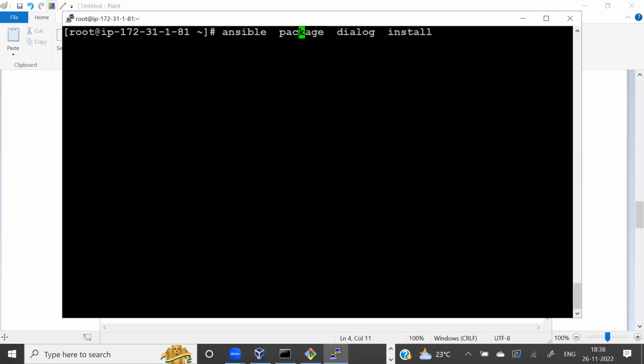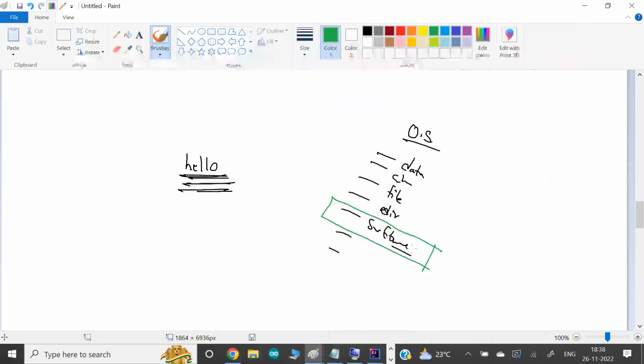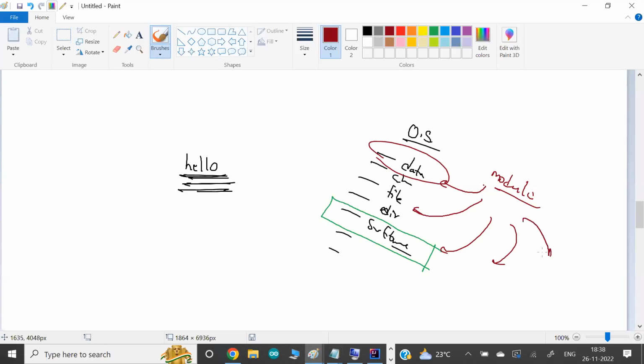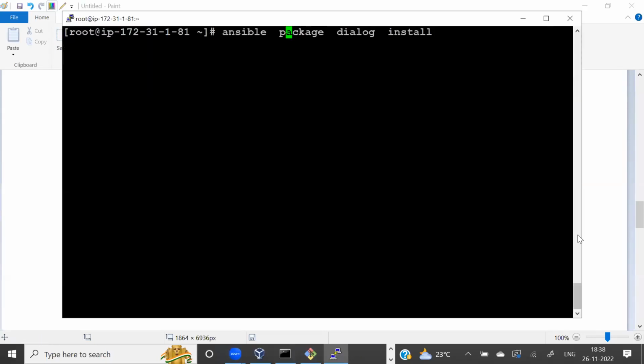For every activity, Ansible has a different keyword, and these keywords are known as modules. It means we have a separate module for networking, for data, for files and directories, for software, for services, for firewall. Every individual thing has a separate module available. And to say this is the module, we also use an option called -m. Here, package is the module name.